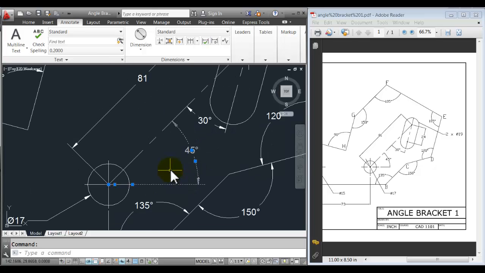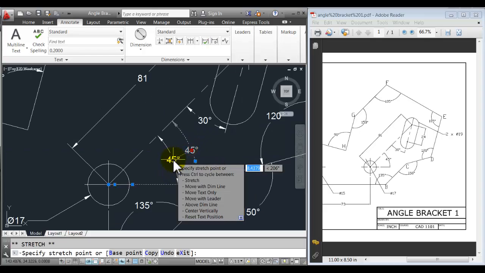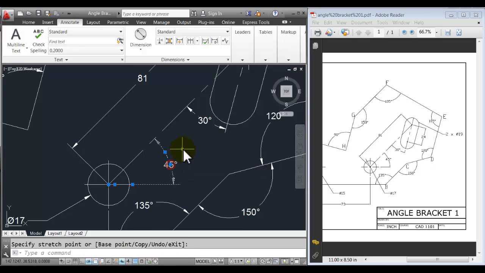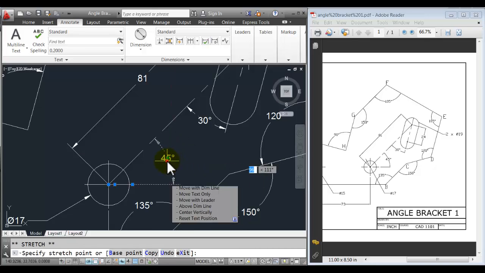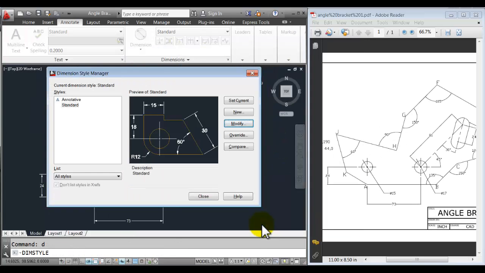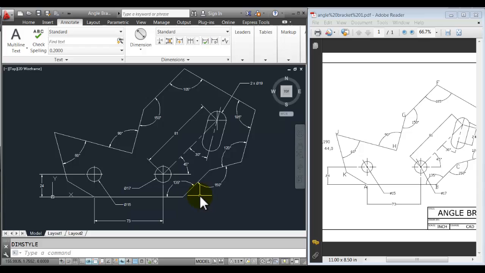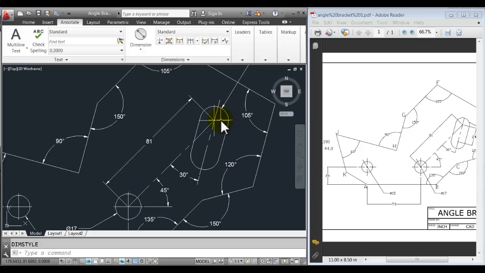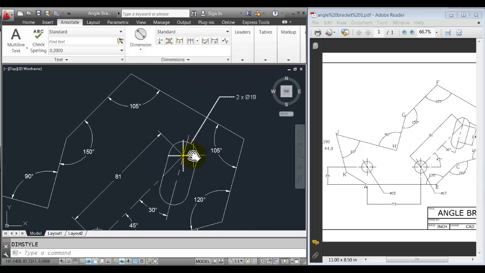I can select this 45-degree dimension and move it in a little bit more, even just by using these blue grips. And if I'd like, I can move this 30 degrees out a little more. So let's go ahead and put dimensions on it so that we can have another drawing for our portfolio. Okay, there's an extra center mark here that's created. It's not on this one because of this dimension.